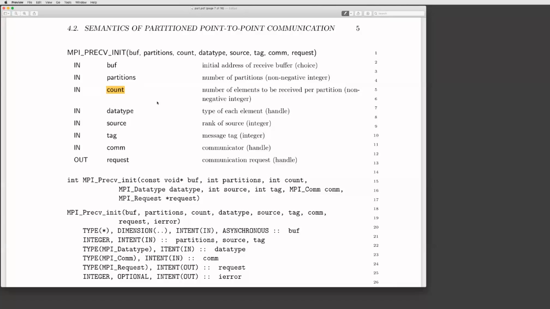Or is it just more complicated than I think it is? So let me see if I understand what you're saying. Are you saying that you just want to match an MPI_Psend_init and just post on the other side an MPI receive? Yes. Yeah.